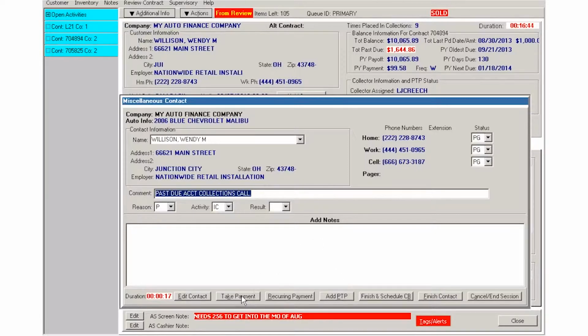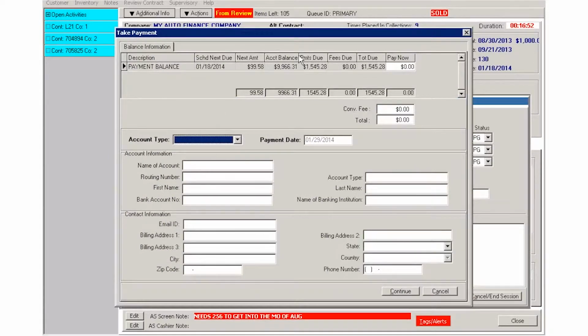If you need to take a payment right now, you have the customer on the phone and they want to make a payment today, you'll click on Take Payment. Here you'll get a box that looks similar to what you see in Portal Pay. Just make note here that before you can enter the payment amount, you need to select your payment method. If you try to put the payment amount in first, you'll get a warning box that just tells you to select the payment method. So we'll go here.